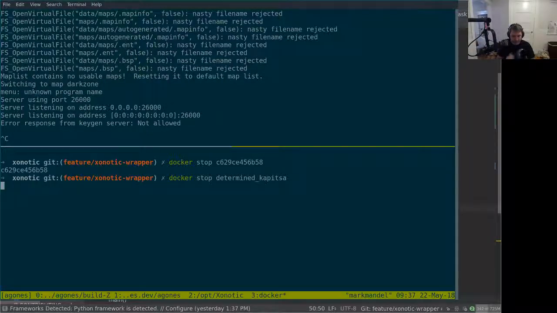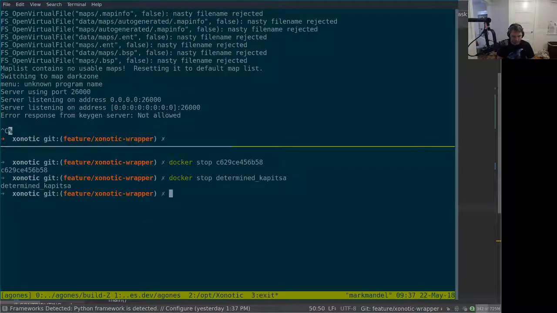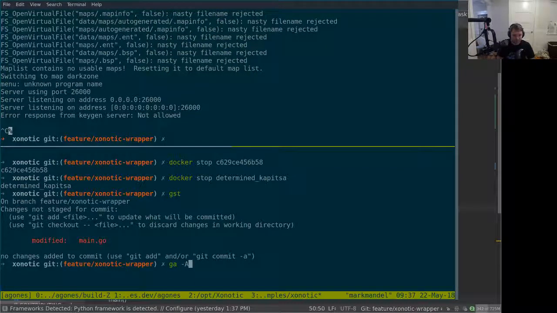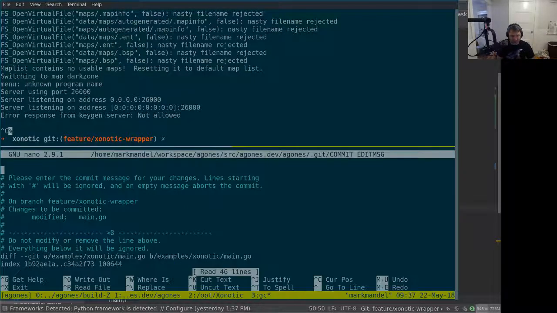All right, that's going on while that's happening. Oh, there we go. Yeah, so I am using ZSH. So I'm using like GST is just git status, GA is git add, GC is git commit. So interceptor commented.